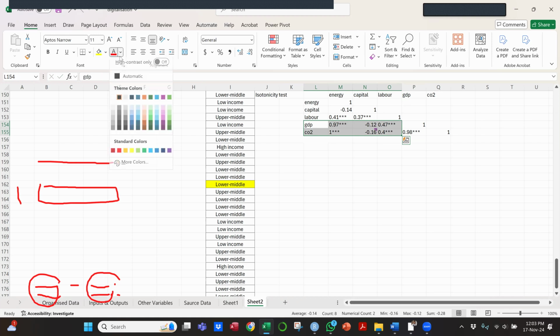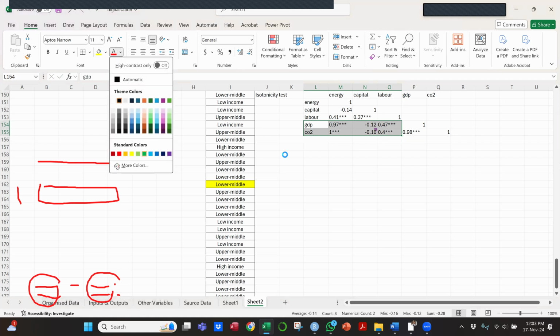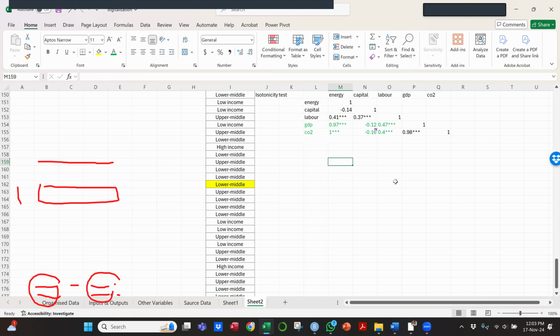Let me give it some green color. This is our go-to numbers that we are more interested in. And we want a positive relationship and a significant one. And most of them are positive and significant. That's all. Isotonicity test is passed. So that's how you do the correlation of the input and output. Now that the isotonicity test is passed, you can go ahead and run your DEA efficiency.